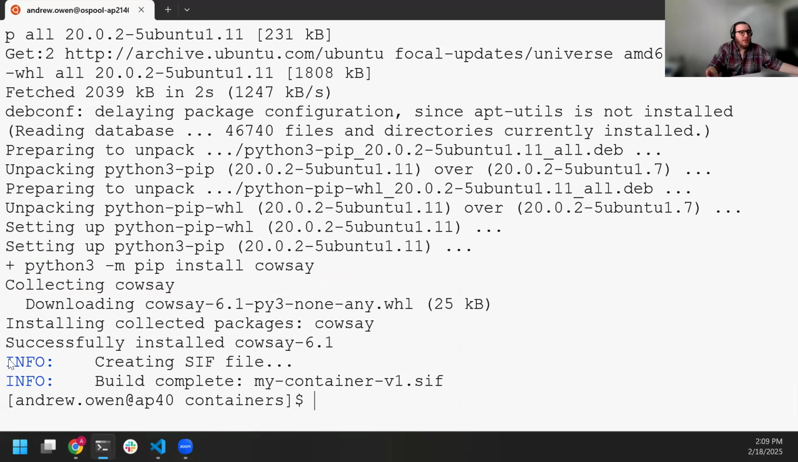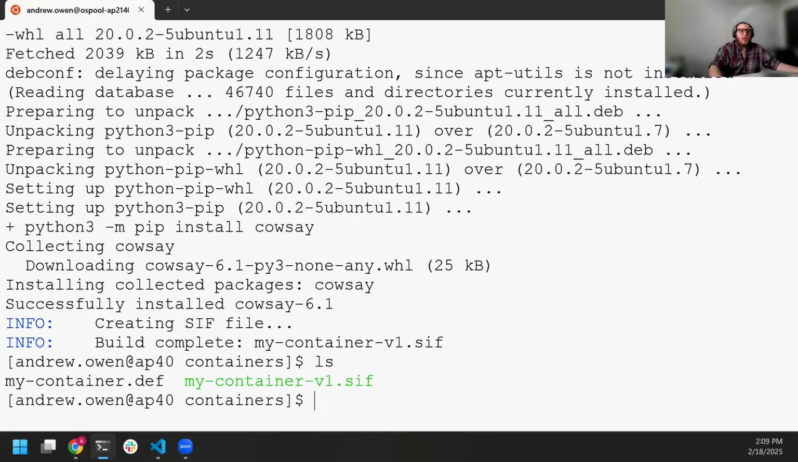Everything ran correctly. I didn't see any error messages, and it's finishing up with this creating the SIF file. It created it, and if I do an ls now in this directory, in addition to my DEF file, I now have this new SIF file. Don't try to open this. Don't try to open it in your browser. It's a compressed binary or something like that, so it doesn't make any sense to open up the file itself.